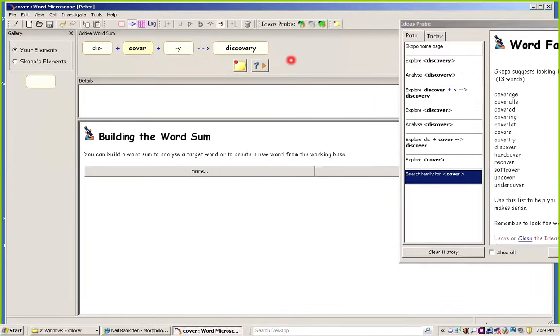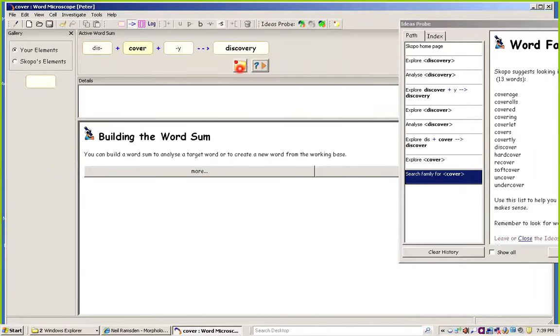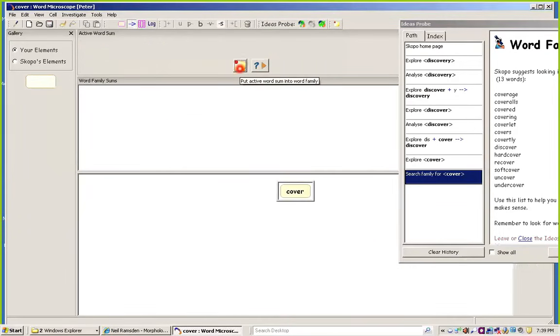Now, as my hypothesized word sum is structurally plausible, Word Microscope has recognized that, and it's posted this post-it note. So when I click this, it will come in. Now, if I can't remember, notice this "see ideas on what to do next." It will tell me. So I can click that, and it says always check that the meaning of your word is related, and I can go down for more pieces of advice. But for now, I'm just going to see what happens if I post my word sum.